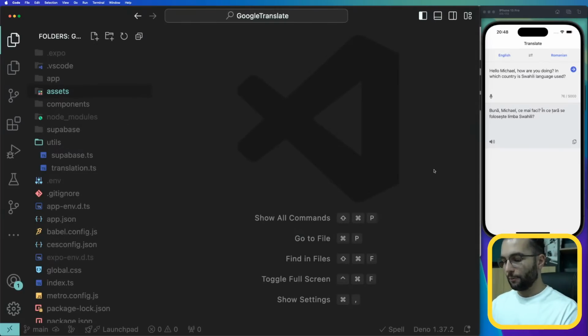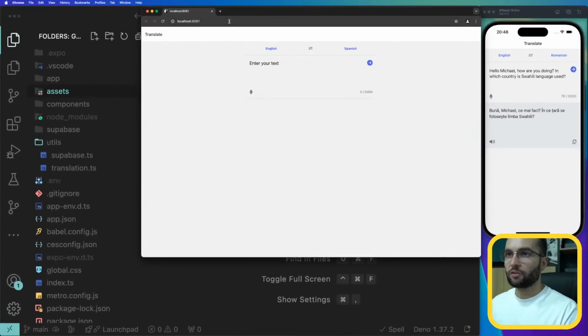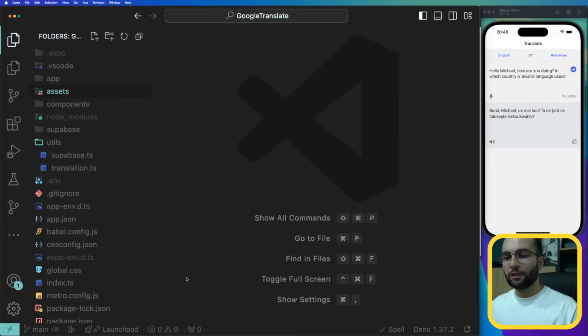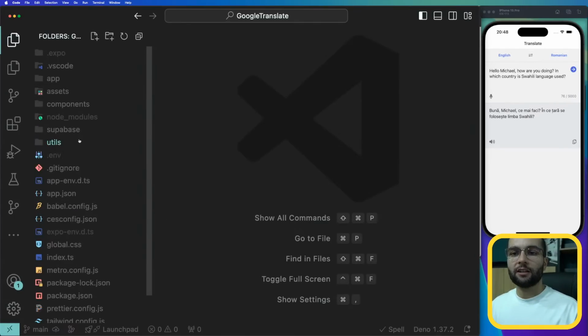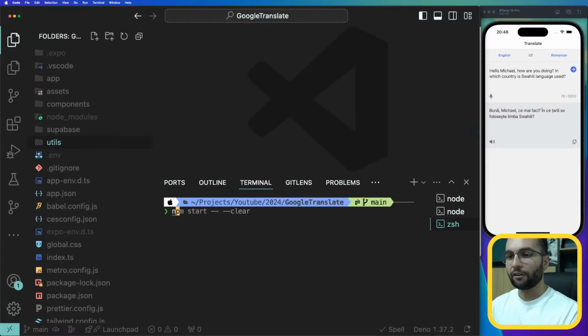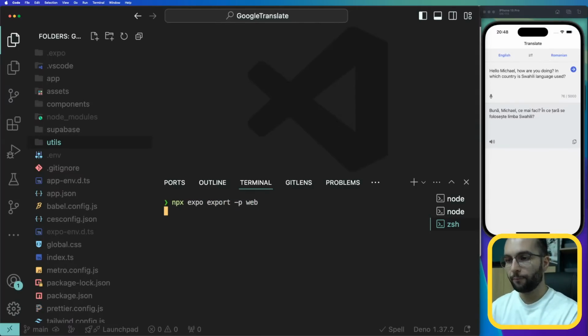export and host this application on the web, because right now it's working on the localhost, but if we want to share with someone, what we should do is first we are going to export the web version of our application by running npx expo export -p web, which is platform web.